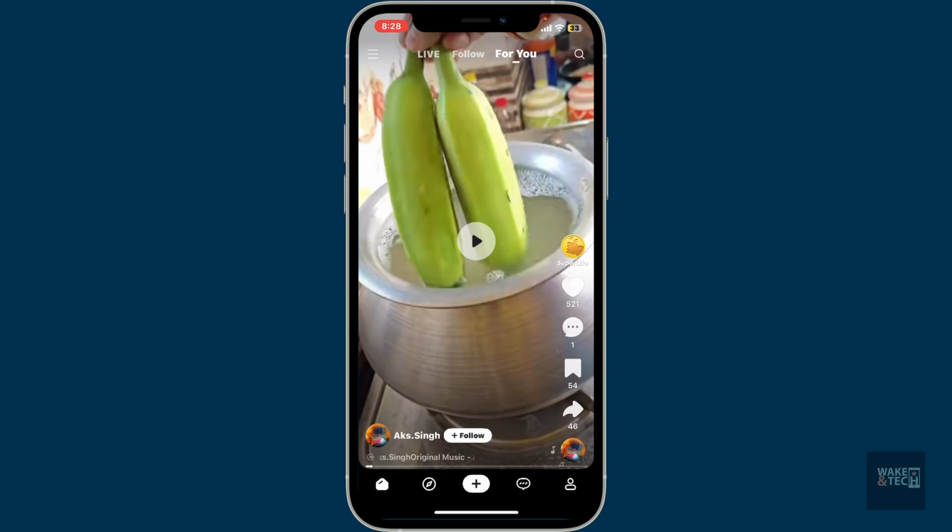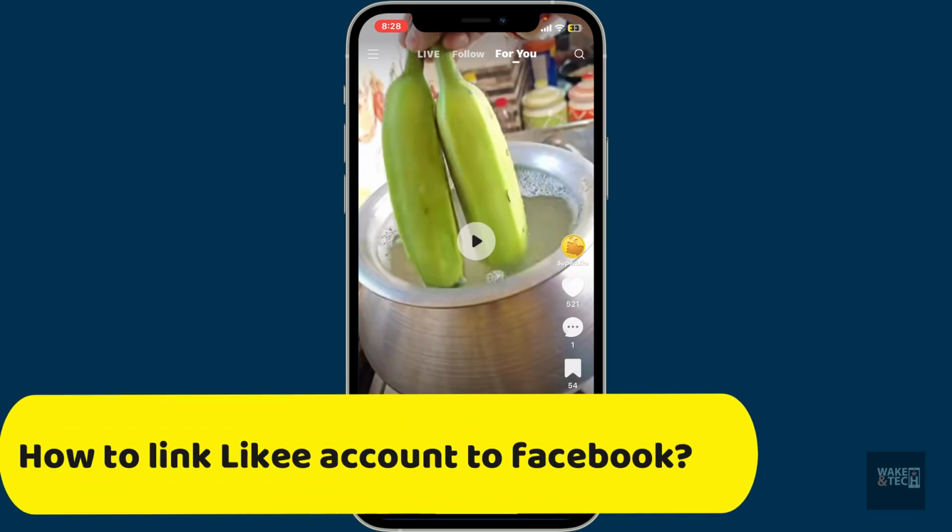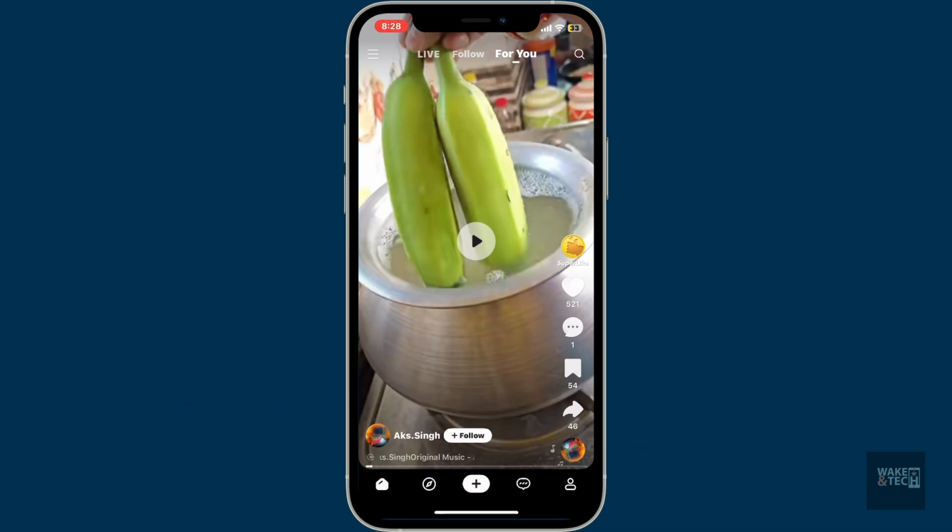Today in this episode, we will be learning how to link Likee account to Facebook. If you want to link your Likee account to Facebook so that you can share your videos faster, sync your account, or log in more easily, then here is how you do it.